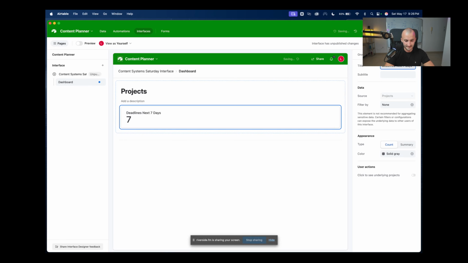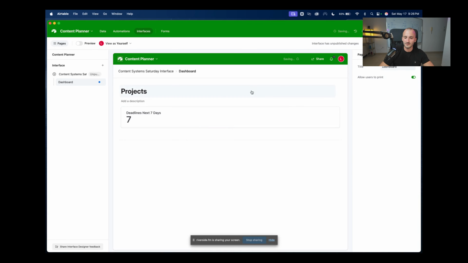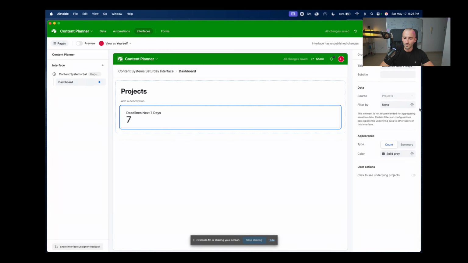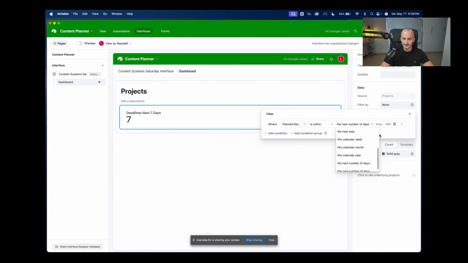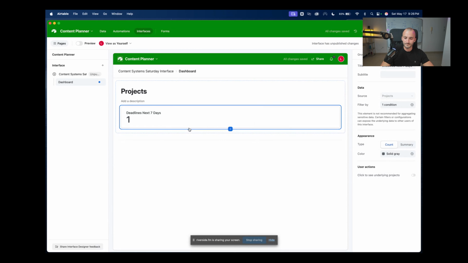Next 7 days. That would, for example, be interesting to me, right? To see what videos or what deadlines are coming up in the next 7 days, what projects I have. So we can filter by add condition where the planned release date is within the next 7 days or the next week. Let's make it easy on ourselves. Yeah, that's it. So number of deadlines in the next 7 days apparently is 1.